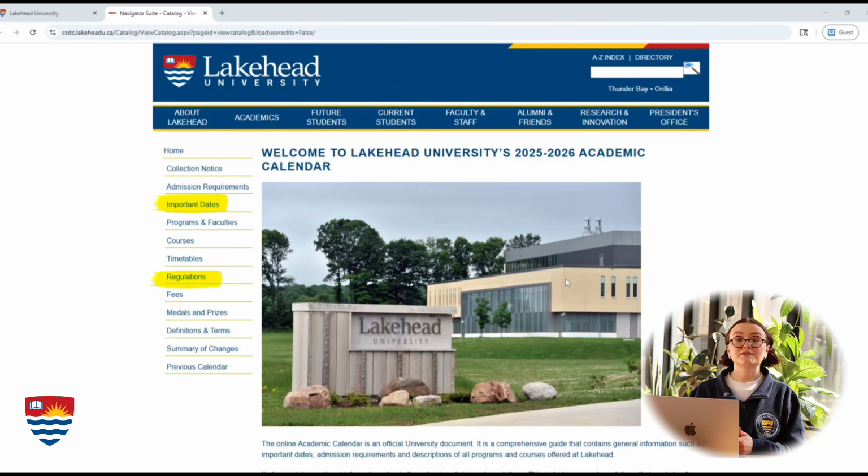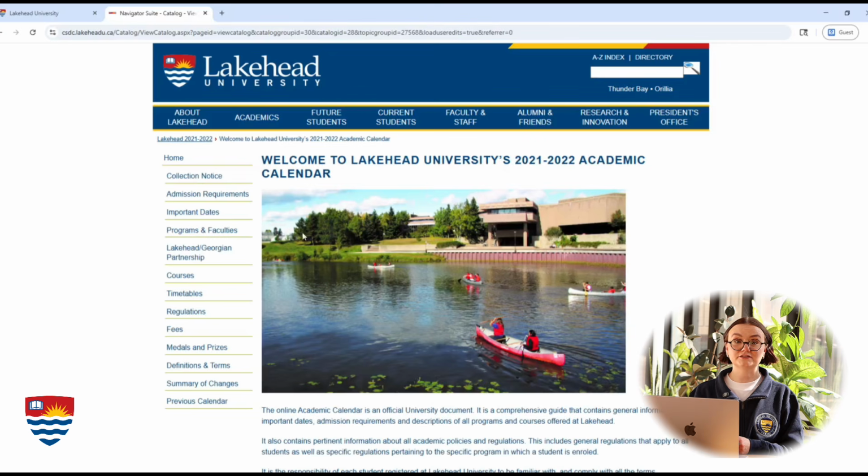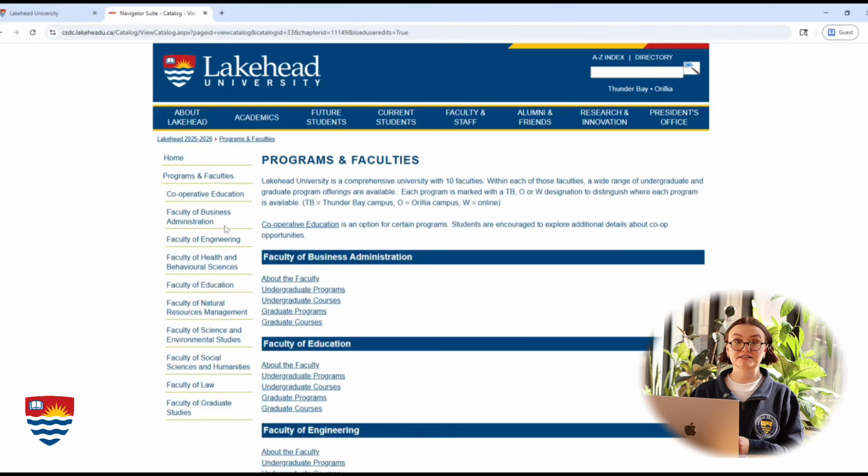So if you begin your program in the 2025-2026 academic year, you would refer back to the 2025-2026 calendar each year until you graduate. If you're beginning your first year at Lakehead, stay on the home page. If you're a returning student, click Previous Calendars, then click the year you began your program of study. From here, click Programs and Faculties and scroll until you find your faculty.